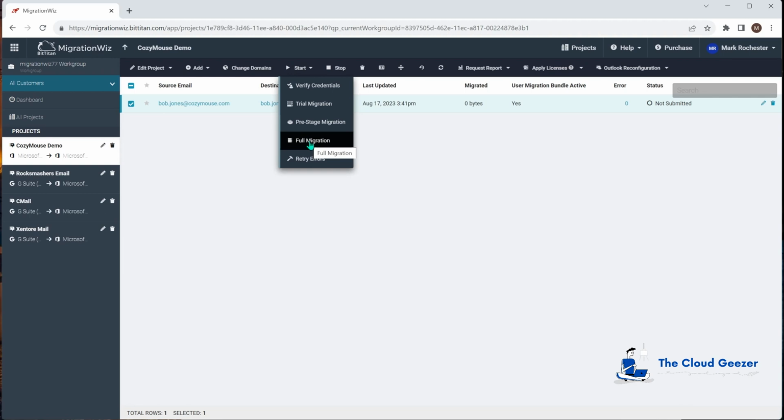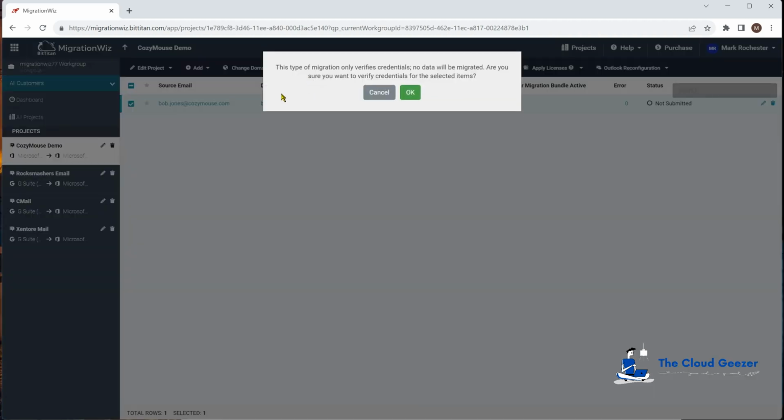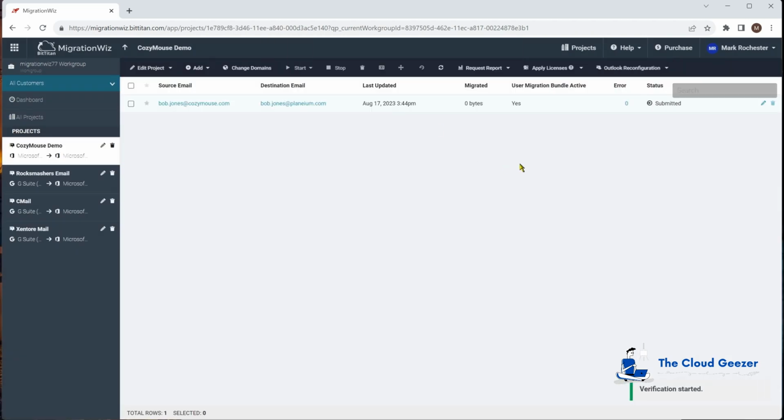Now, you'll notice I haven't done the verify credentials yet. That is a step which is definitely recommended. It confirms that everything is good on both sides of the migration. So you know what? I'm going to go and verify the credentials and hit OK on that. What it does is it makes sure that the service accounts have access with the impersonation to the mailboxes, ModernAuth is working correctly, and the endpoints are basically tied together as they should be. So you definitely want to be doing the verification.